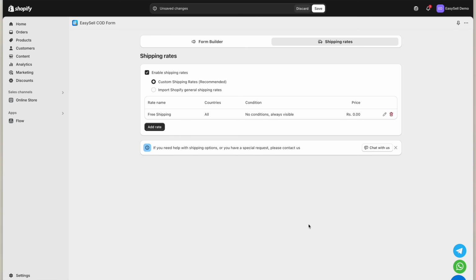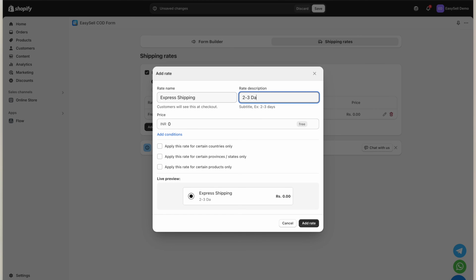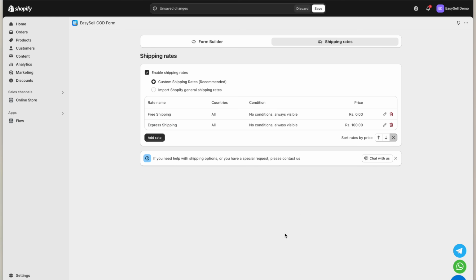Let's say we want to add a new shipping rate called Express Shipping. Click Add Rate, then enter the title and an optional description. Set the shipping cost for this rate, and you'll see a live preview of how it will appear in your form. Once everything is set, click Add Rate to save it.